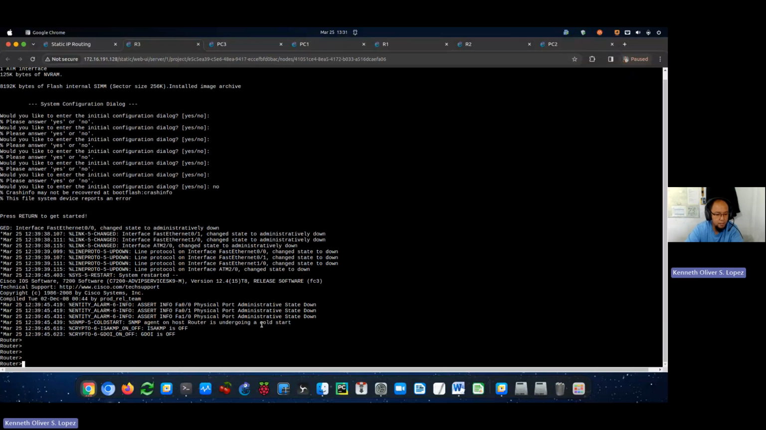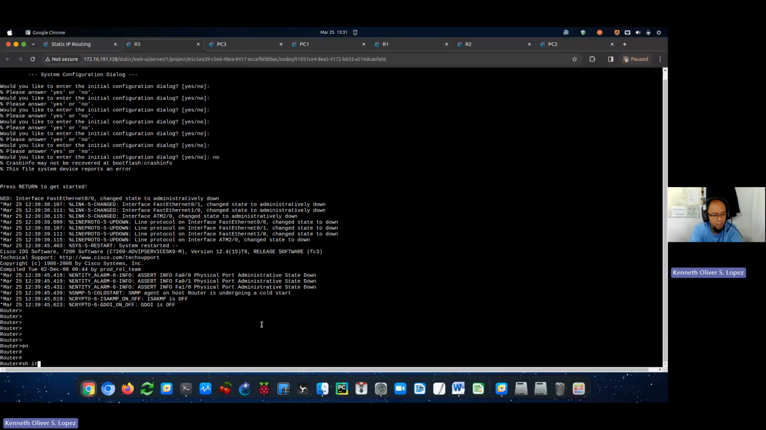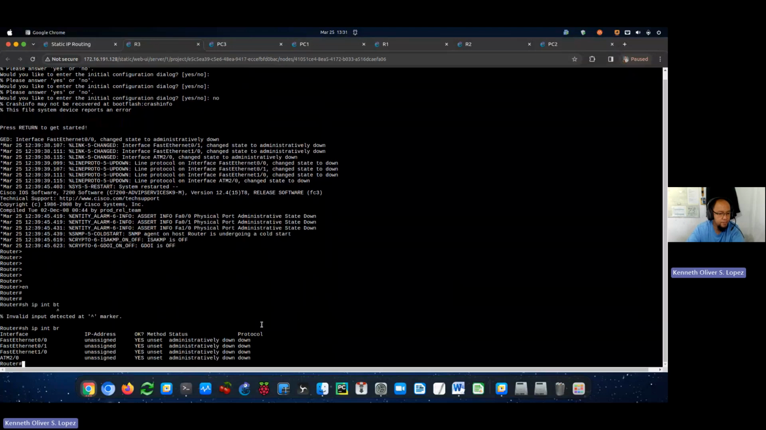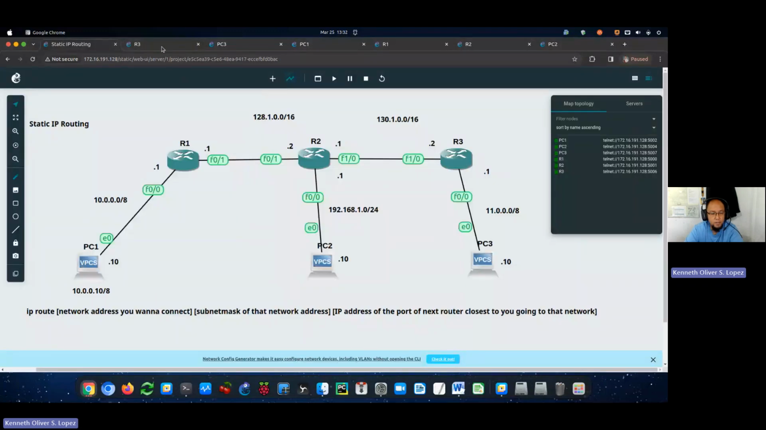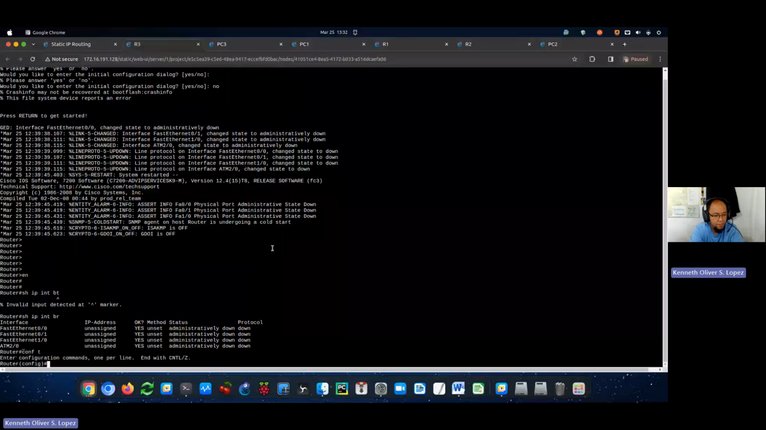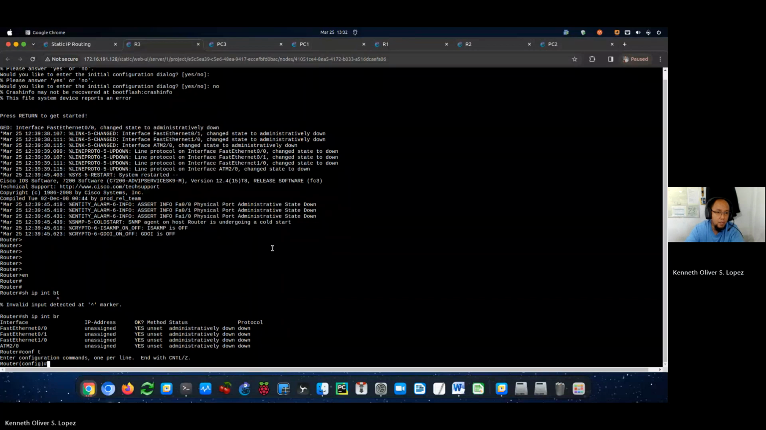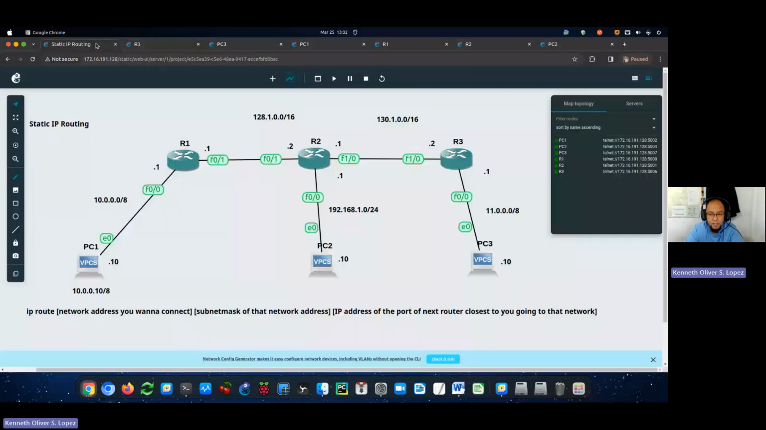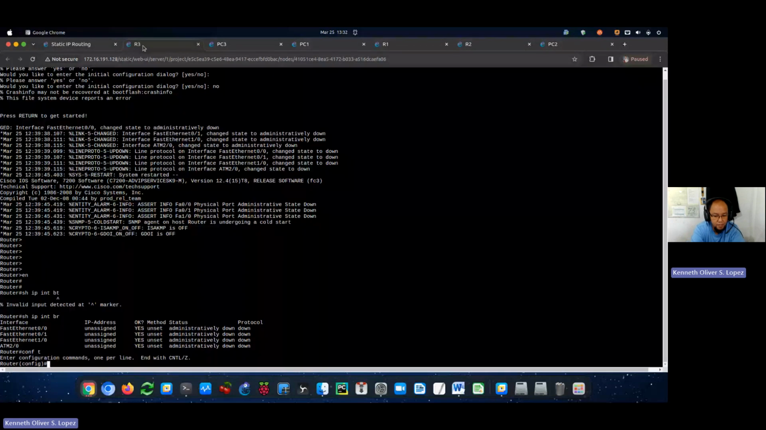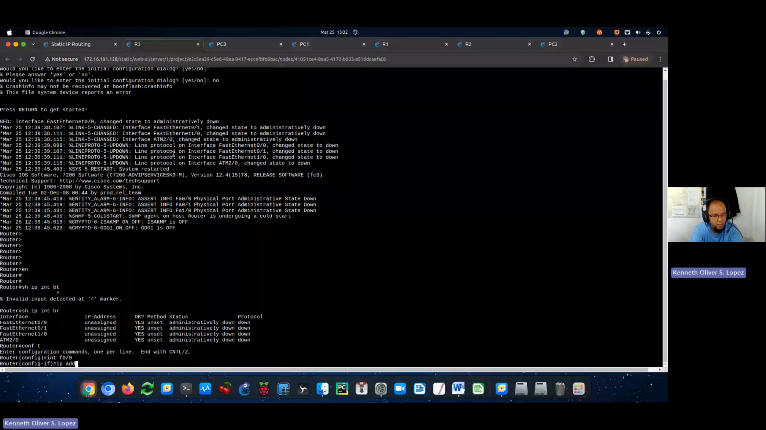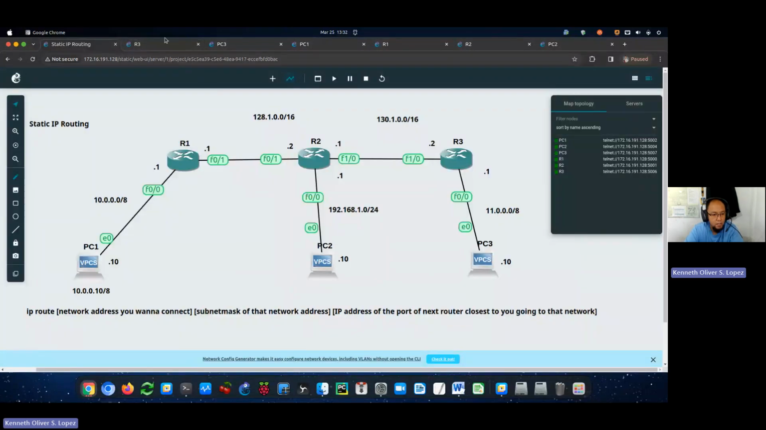Okay, enable, show IP interface. Oops, my bad. So R3, 1 is 1101. Configure terminal, IP address. Oh wait, interface muna. Interface F0/0. IP address. No IP address yet for F0/0 under the 11.0.0.1 network.